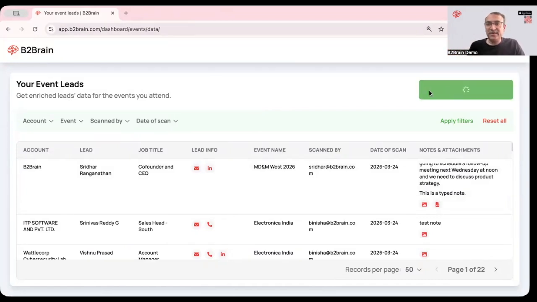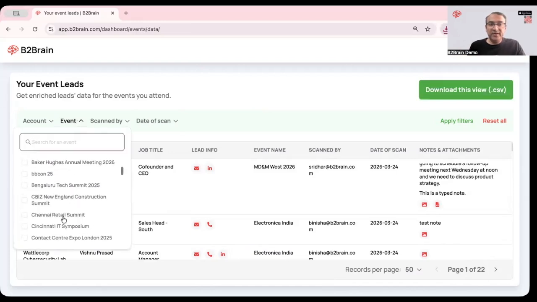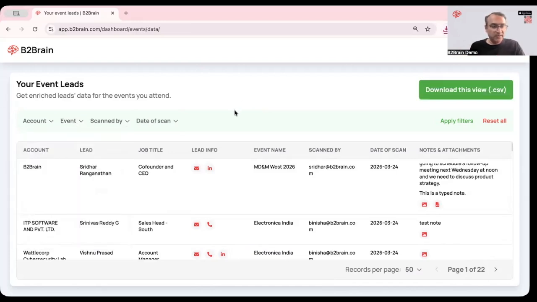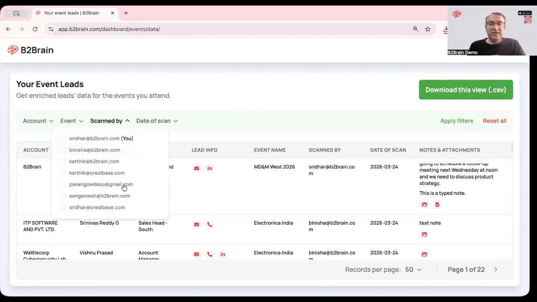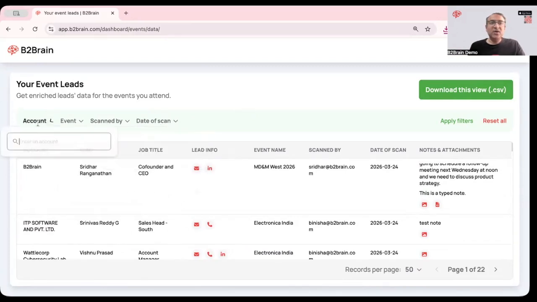I can go and download this at any point in time. As you do more events, you can filter by various events and pick only the specific event data, or you can also filter by the people in your team who would have scanned. You can filter by the dates, or you can filter by the specific accounts. So all of this information is available to you, and it becomes very easy for you to have a sense of how this event actually took place, and how your team performed and delivered on this event.